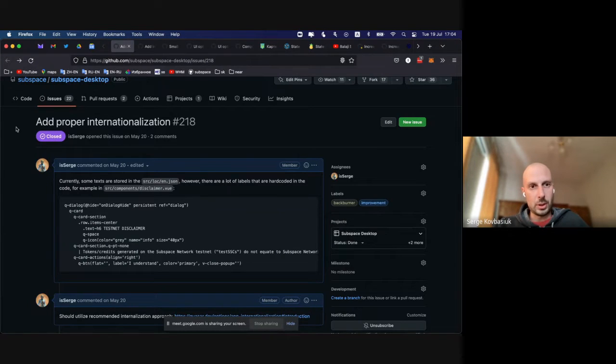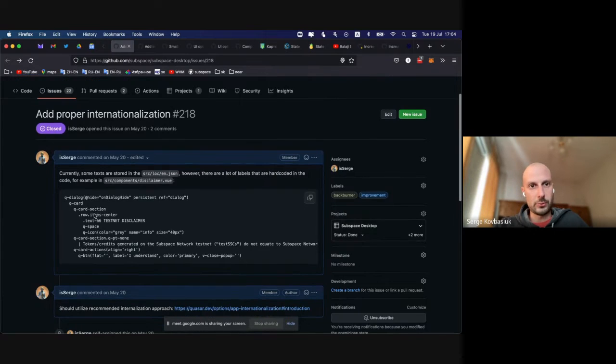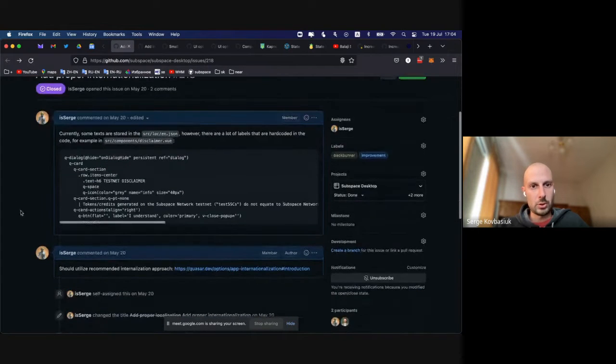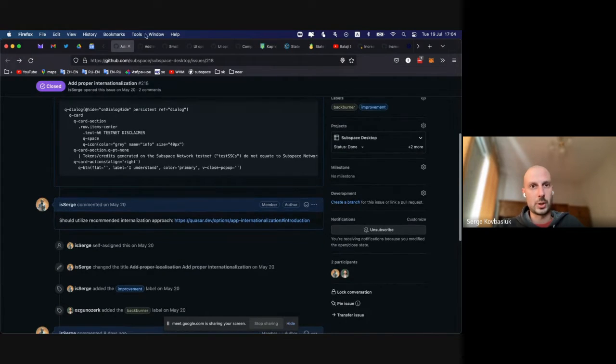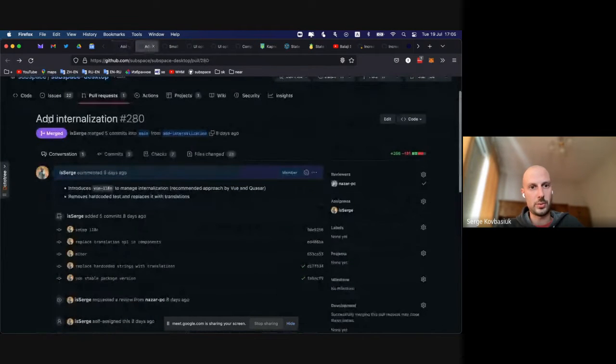So what was done is we had this issue for internationalization. We had this problem that some text labels in the UI application were hard-coded, and some of them were in the JSON file. Currently, we have only the English version, but in the future, at some point we started to plan for other languages. So in order to add other languages, we had to get rid of these hard-coded labels. So yeah, this issue was closed with this PR.